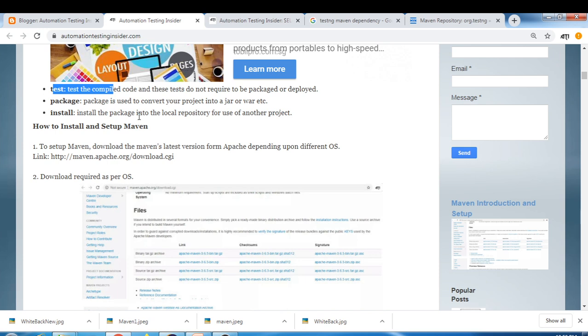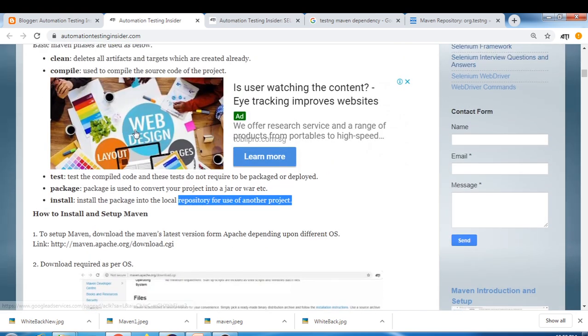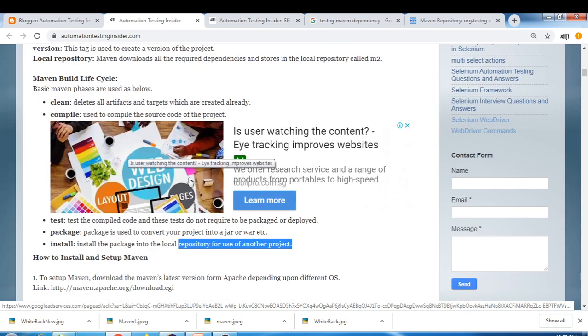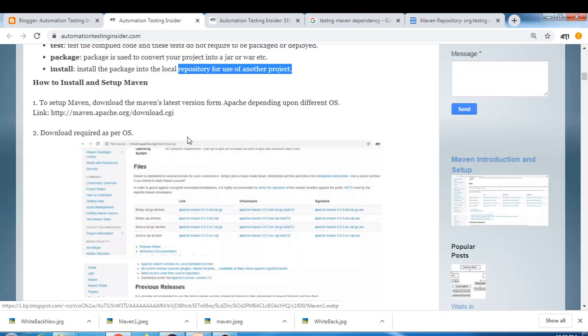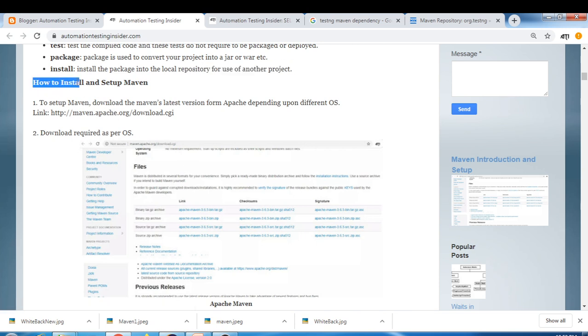Package is used to convert your project into a jar or war file. Okay. And finally install, the package into a local repository for the use of another project. So this is the complete life cycle of Maven. Now let's have a look at how to download, install and set up Maven in your Eclipse.